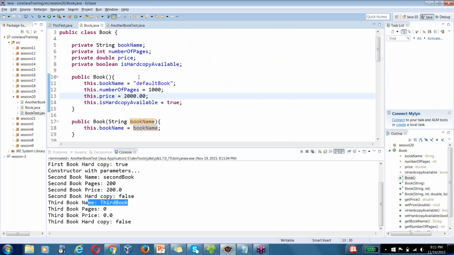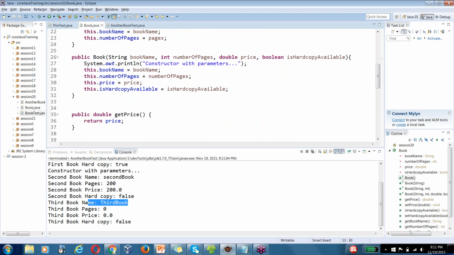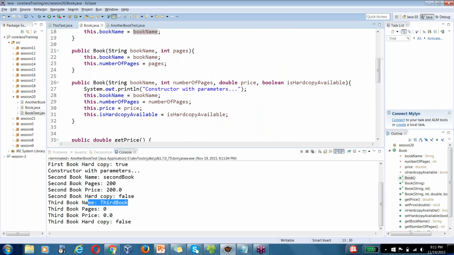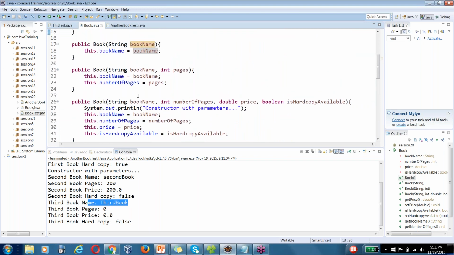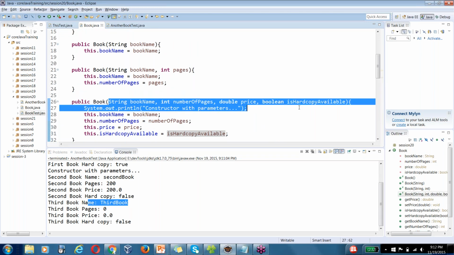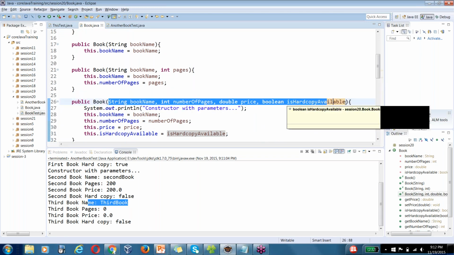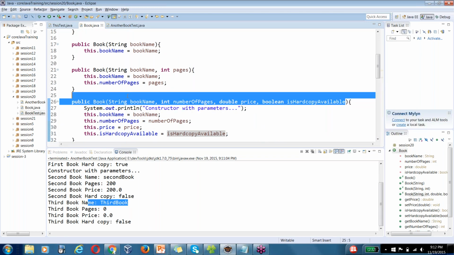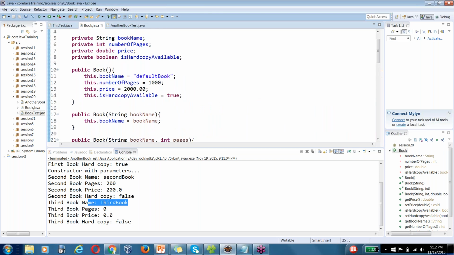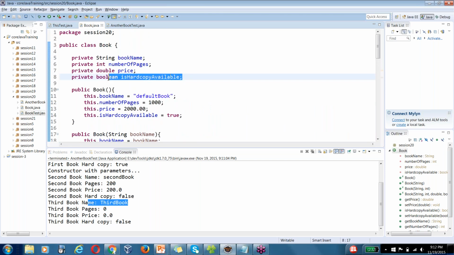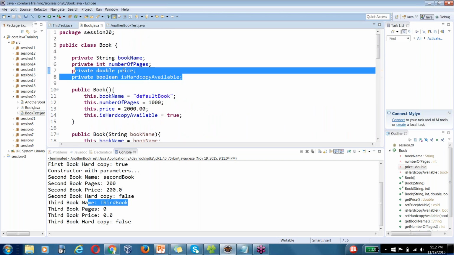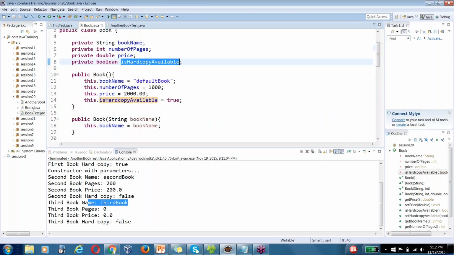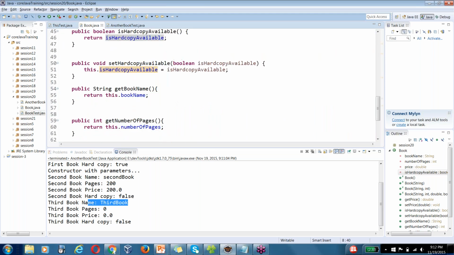So apart from operator loading, there is one more thing happening. Observe these names: book name, number of pages, price, and is hard copy available. These are local variables. See the variable names with the instance variable names. They exactly match, right? Book name, number of pages, price, and hard copy. They exactly match, right? So what is happening here?